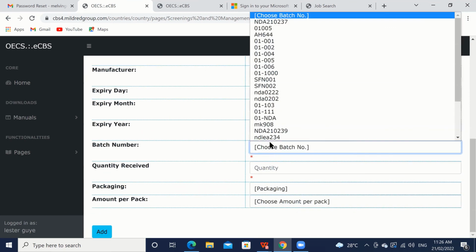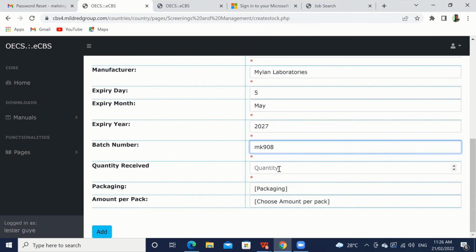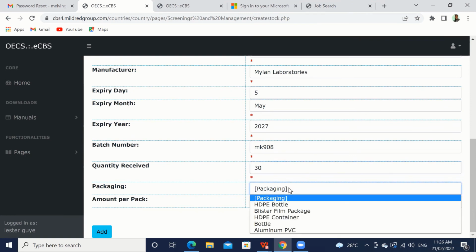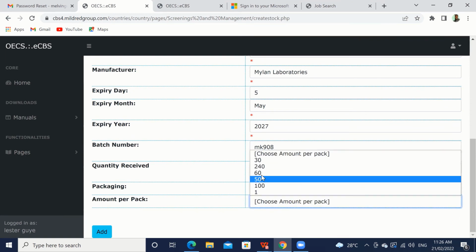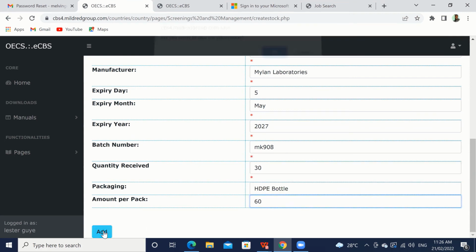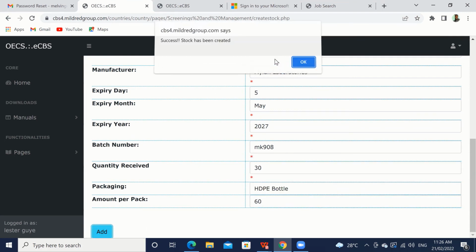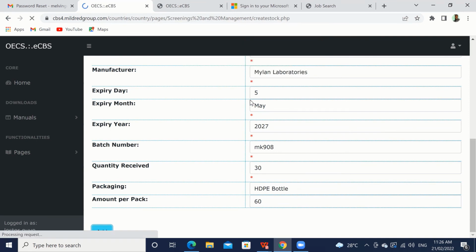Batch number 998, quantity. How much? So 500? Okay, just say you received 30 of them. 30? Yeah, 30. And the packaging is in the bottle. And 60 per pack. Then you still have more.